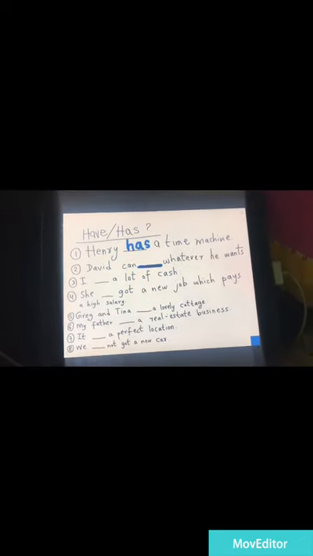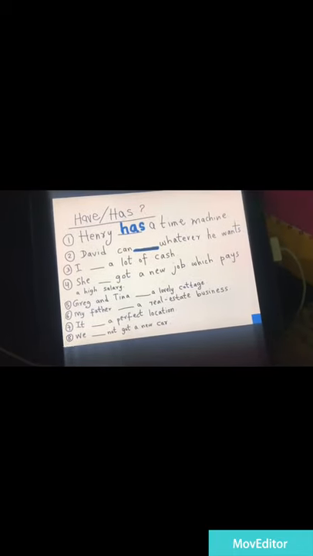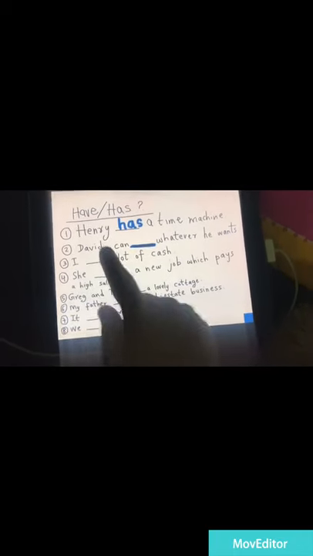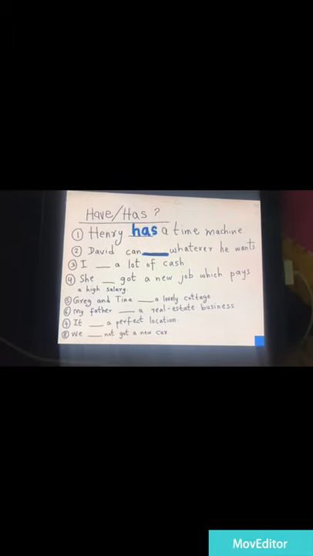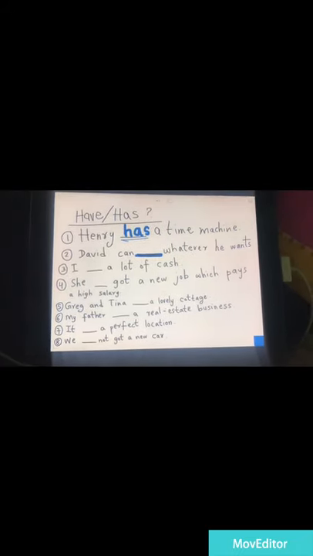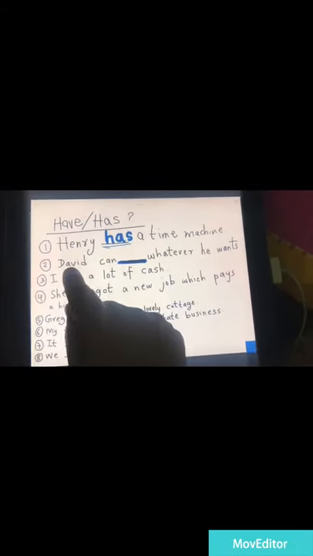So have or has, let's have a look at some sentences. The first one has been done for you. Henry, dash a time machine. So for single nouns, you always use has. Henry has a time machine. Let's have a look at the next one.